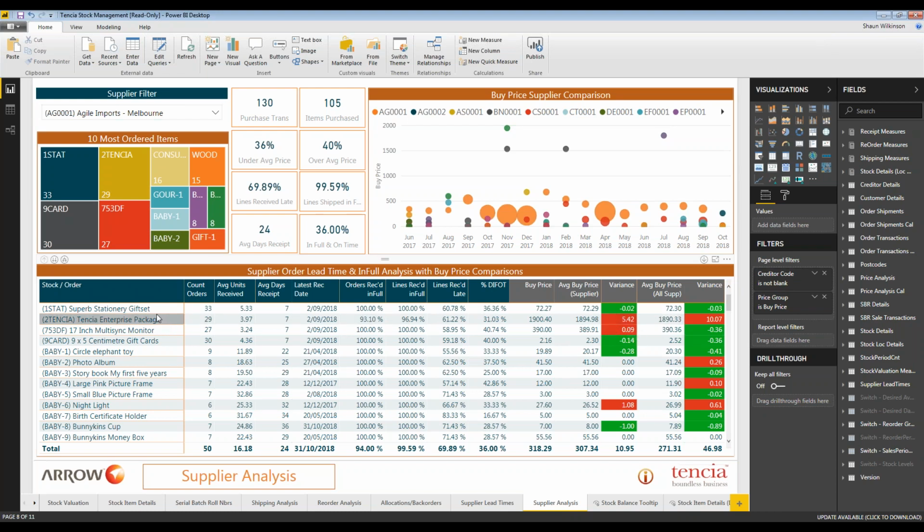we're actually also including how they're pricing their items to us as a supplier. So here what we got the ability to do at a stock level is to see what the buy price has been, the average buy price has been for a particular transaction against the average buy price for that particular supplier, and the average buy price from all suppliers.